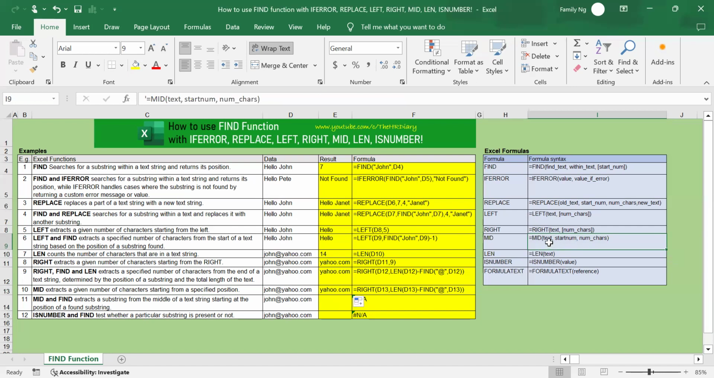There are 3 parts: text, start_num, and num_chars. Text is the text string from which you want to extract characters. This can be a direct text string enclosed in double quotes, or a reference to a cell containing the text string. Start_num is the position in the text string where the extraction begins. This is a numeric value indicating the starting point, with the first character in the text string being position 1. Num_chars is the number of characters you want to extract from the text string. This is a numeric value specifying how many characters to include in the extracted substring.